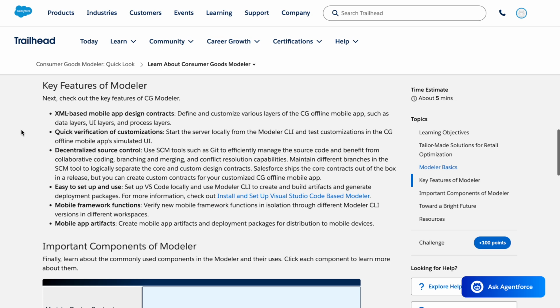Decentralize source control. Use SCM tools such as Git to efficiently manage the source code and benefit from collaborative coding, branching and merging, and conflict resolution capabilities. Maintain different branches in the SCM tool to logically separate the core and custom design contracts. Salesforce ships the core contracts out of the box in a release, but you can create custom contracts for your customized CG offline mobile app.